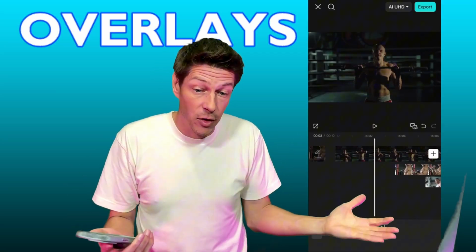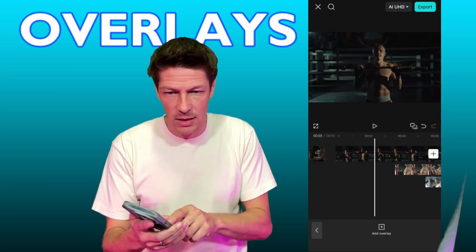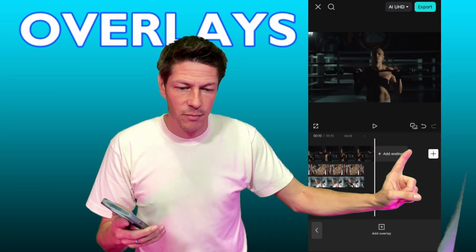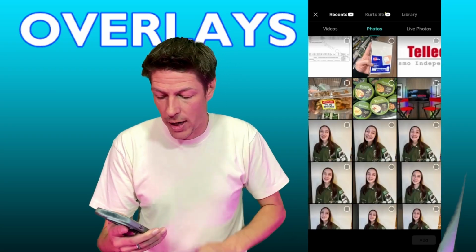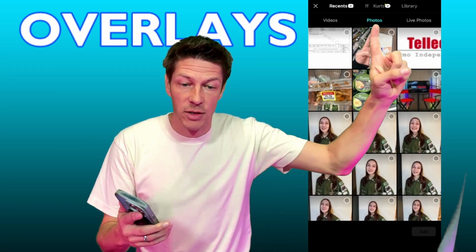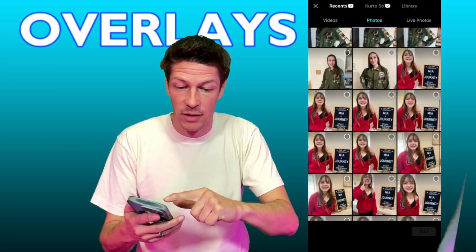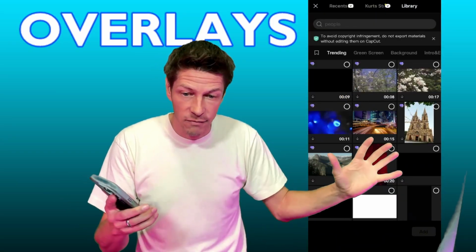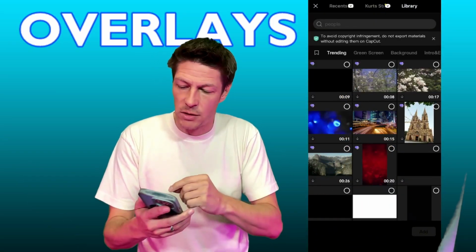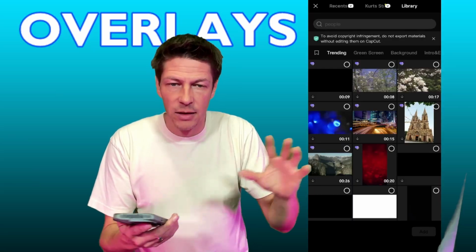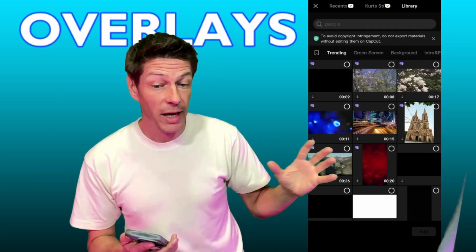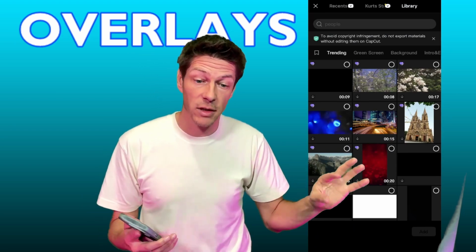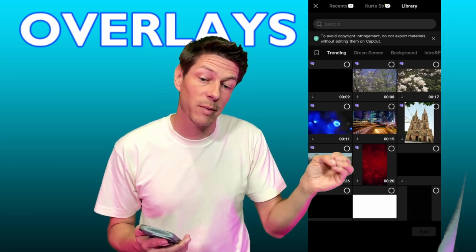If you wanted to add a photo instead of a video, it's the same thing. You would just push this white box, and then you go up to the top where it says photos, make sure the photo is selected, and you've got these photos from your camera roll that you can add. You could also go to library and find a photo in the library to use if you wanted to do that as well. Anything in the library is okay and free to use in your own videos, as long as you change them in some way.